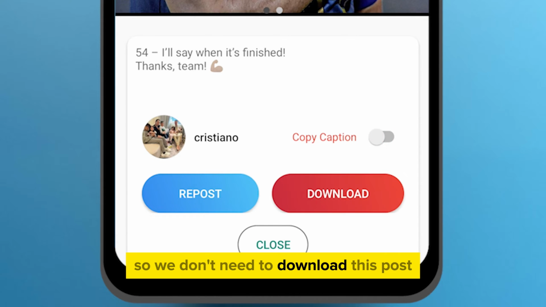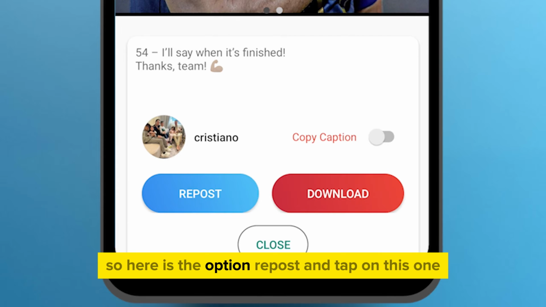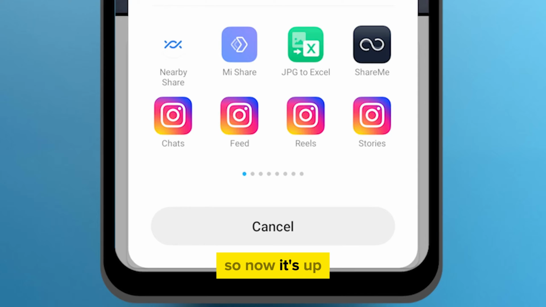So we don't need to download this post. We will repost it on Instagram. So here is the option. Repost and tap on this one. So now it's up to you.